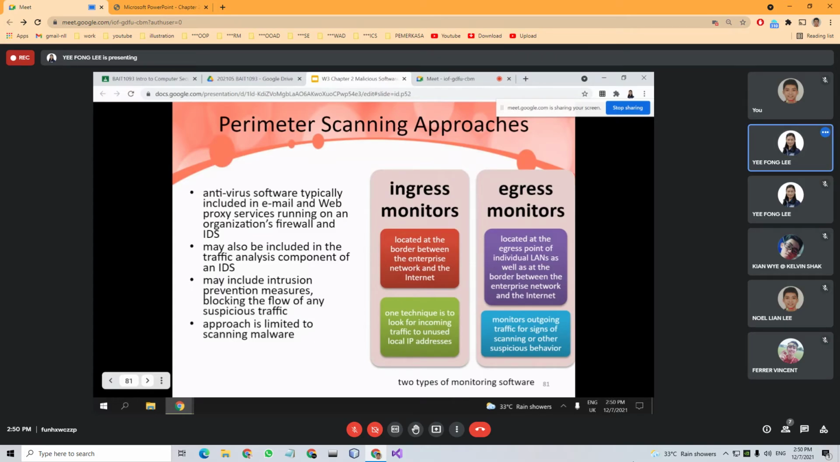Let me see. There are two approaches in monitoring. Now let me look at the content here. Two types of monitoring software may be used: ingress monitor and egress monitor. Ingress means in, monitoring incoming access. Egress means exit, keluar, so monitoring any exit activities. So we look at the first one, ingress monitors.